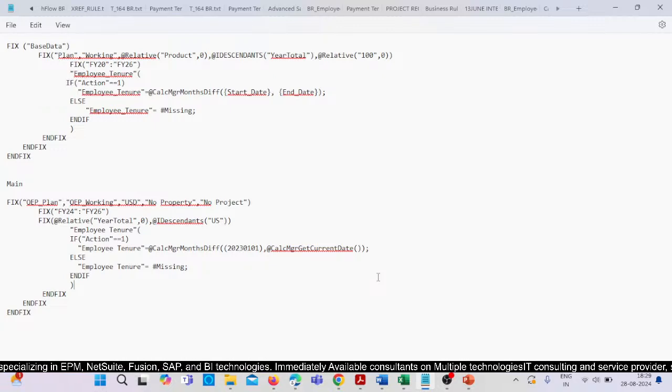Like we are creating the variables, so many times we do not need to take a constant, we directly select the variable. Similarly here we are selecting the function. Now we are giving another condition: if the action equals 1, then the employee tenure will be calculated on the basis of this. Otherwise, employee tenure is equal to #missing. If it will not work, then it will give us a #missing value.